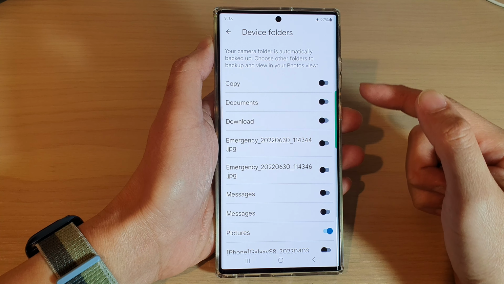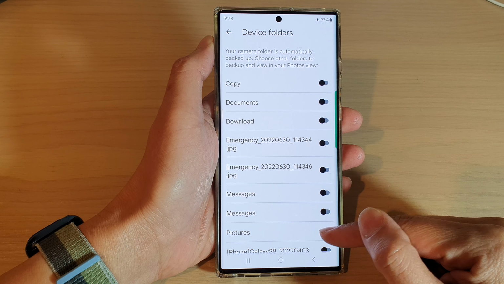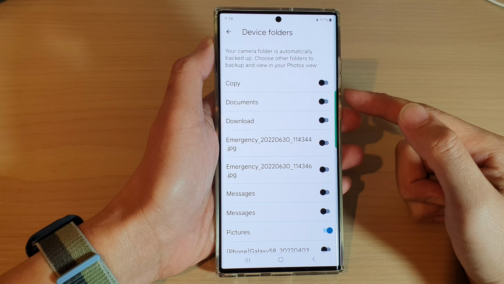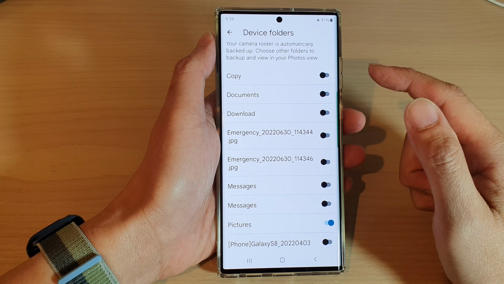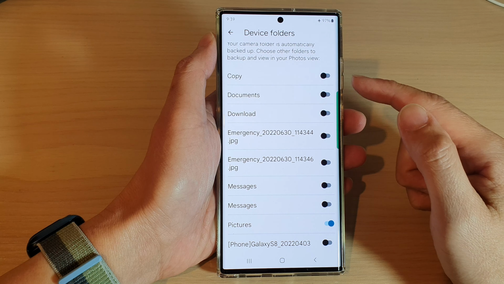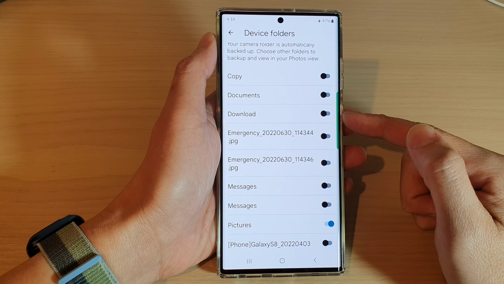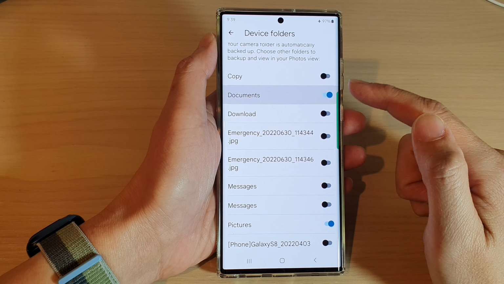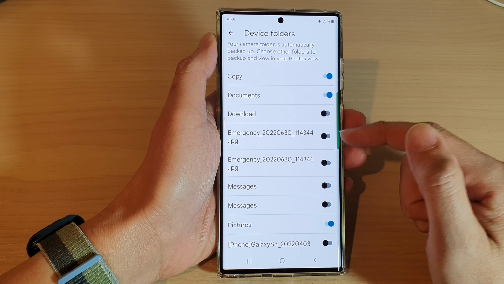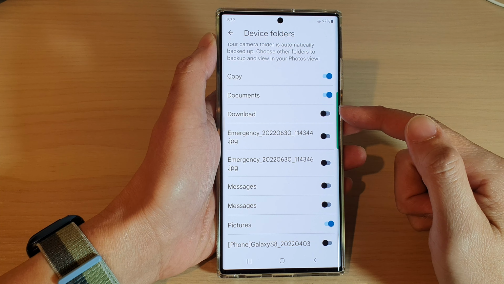Now by default, the pictures folder will be turned on, so everything else is switched off. So you can go in here and select which one you want to turn on to backup. So you can see on my device I have a copy folder, documents, downloads, and some other folders, which can also be turned on to allow backup of the folders onto Google Drive.